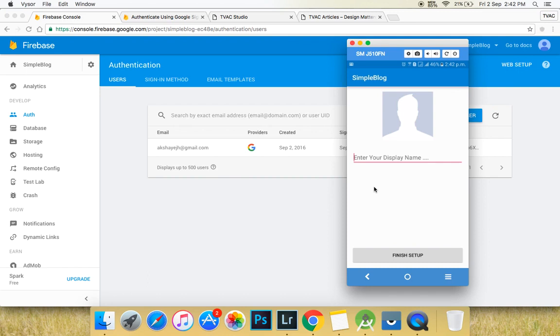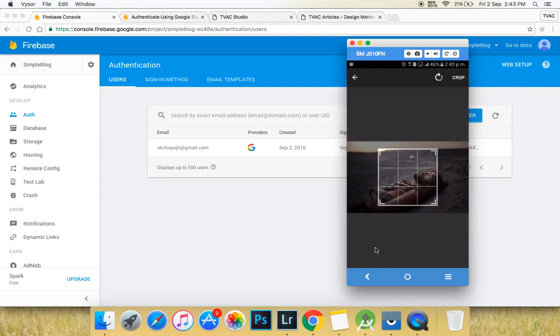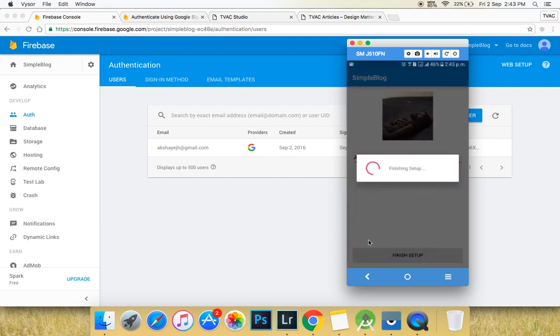So I'm going to type in the name, and I'm going to select an image from the gallery. I'm going to hide it for just me to select the image, because my gallery is filled with lots of WhatsApp images that people usually send me. And I'm going to choose this random image that I got from Google. I'm going to scale it. So remember, we are using the exact square. So I'm going to hit crop, and let's hit the finish setup button.